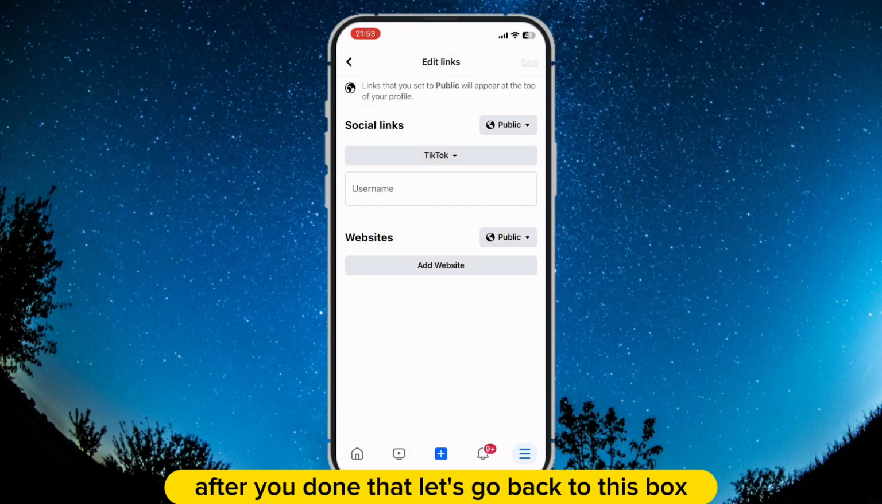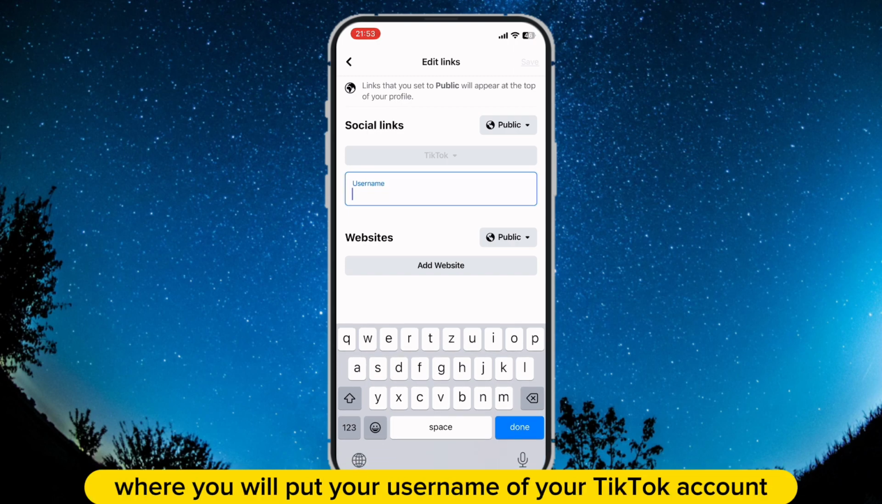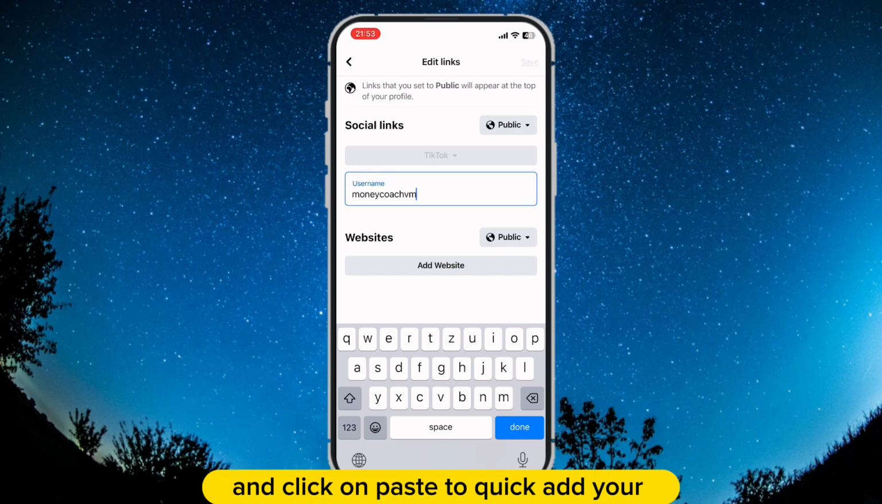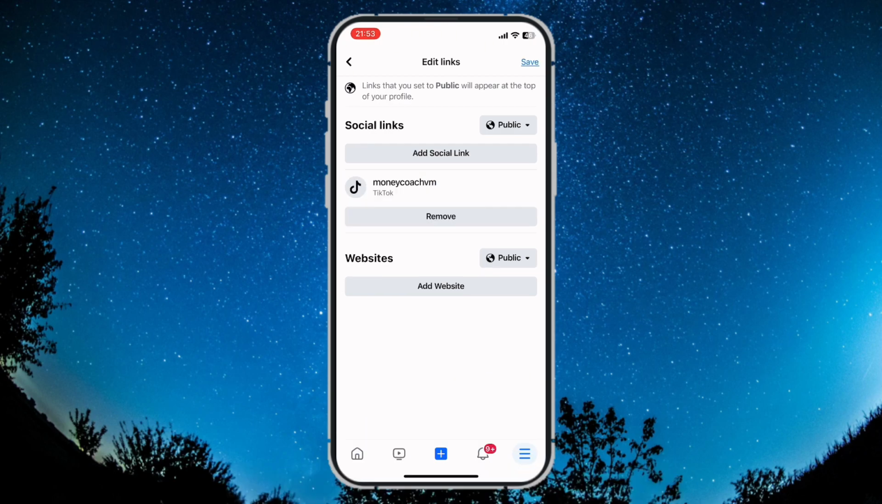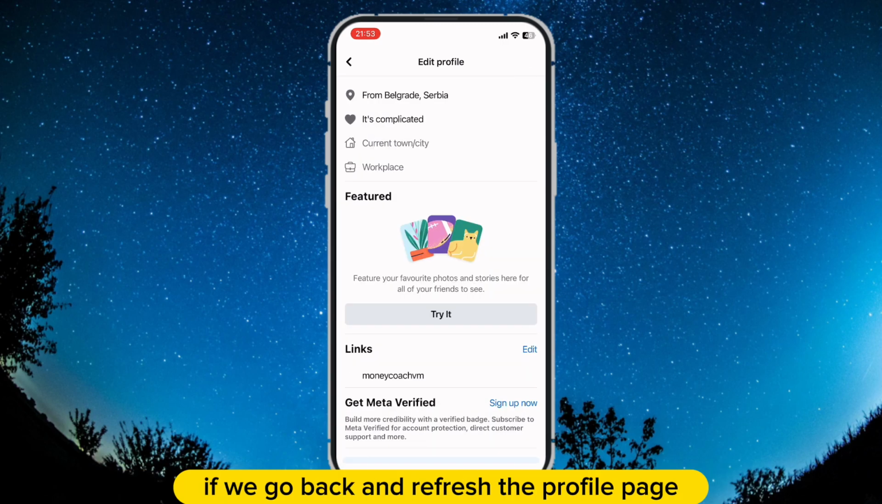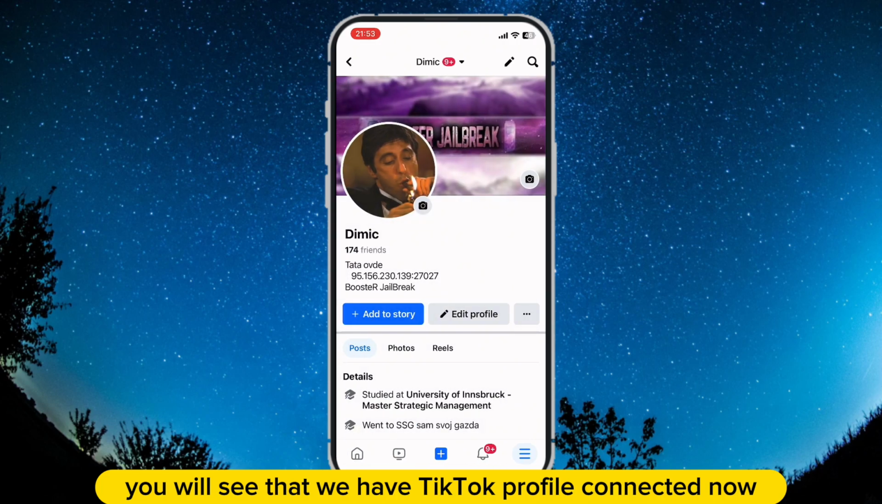After you've done that, let's go back to this box where you will put the username of your TikTok account. Tap once more and click on paste to quickly add your username from the mobile clipboard. Now hit the done button on your keyboard and then the save button in the top right corner of your screen. If we go back and refresh the profile page, you will see that we have the TikTok profile connected now, and you are finished.